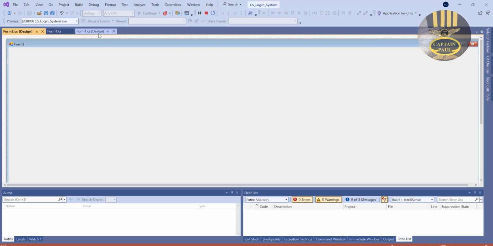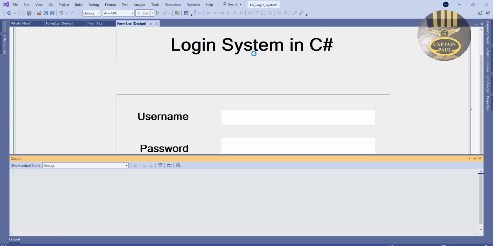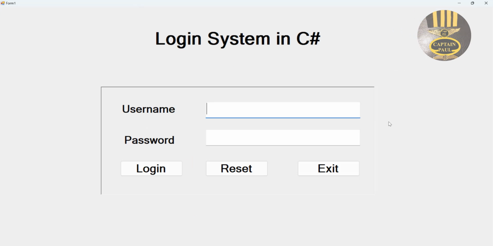Okay, so what I'm going to do now is take you guys straight into the C Sharp development environment, and we put one of these together. So let's do that now, guys.